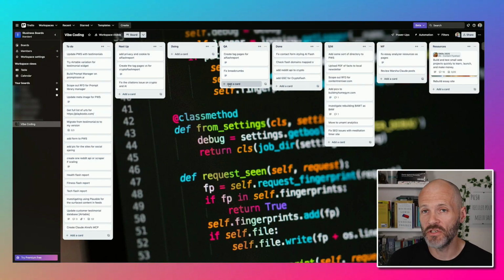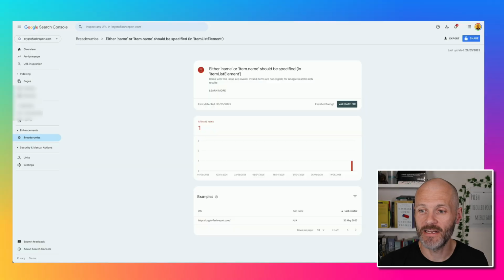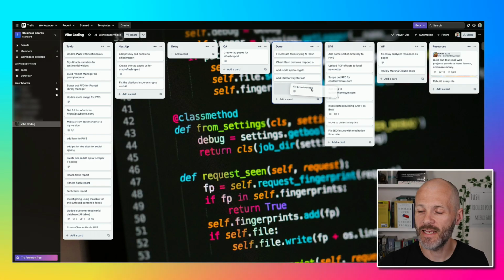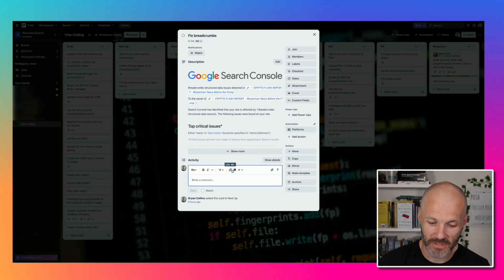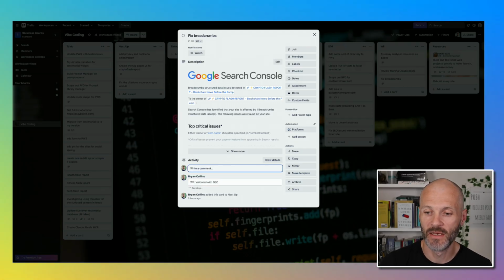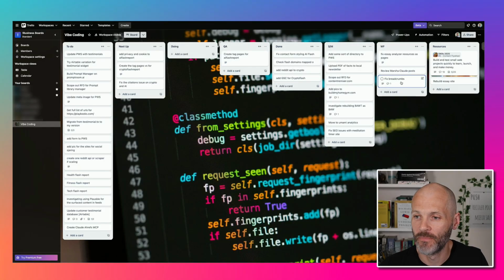Another way that you may want to use your Trello board is to set up a column called Waiting For. So I've just abbreviated this to WF. So let's say I've actually fixed the breadcrumbs issue on my site and selected Validate Fix with Google. In this case, I'm simply going to drag the card to WF or Waiting For, and just under the activity section, I'll type in Validated with GSC. And now if I need to reference this in a few days, I can see the date and I can see the last thing that I did for this particular issue.